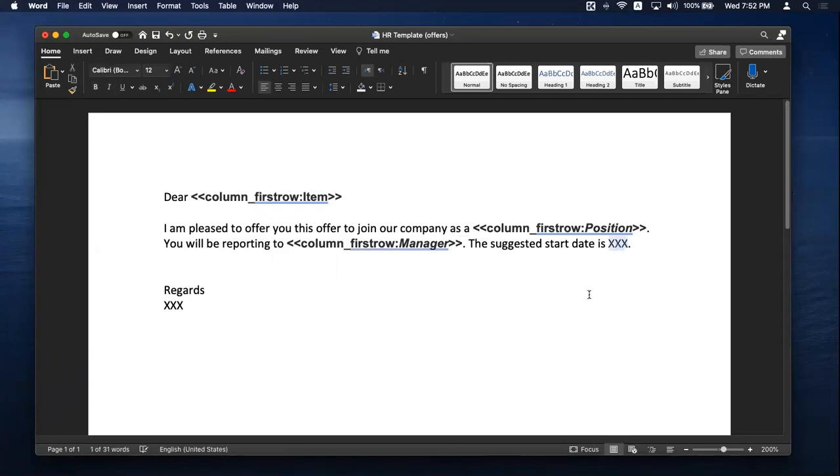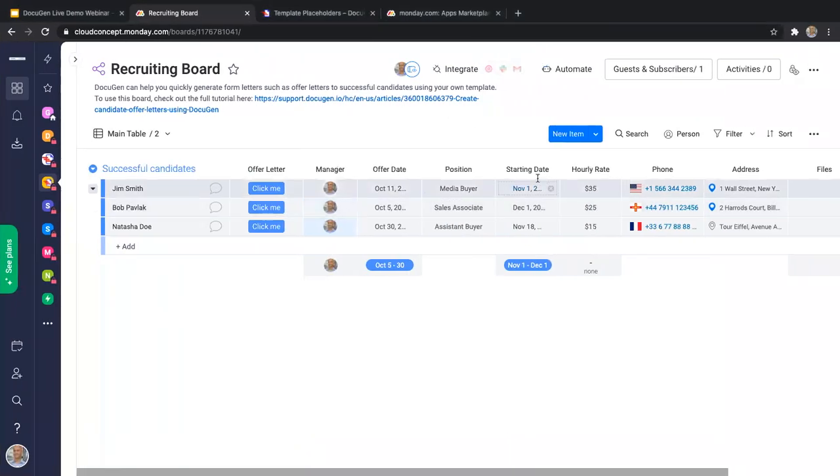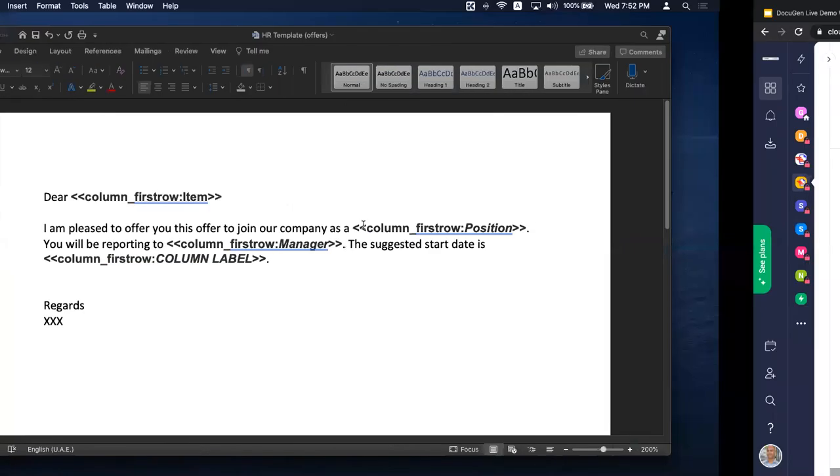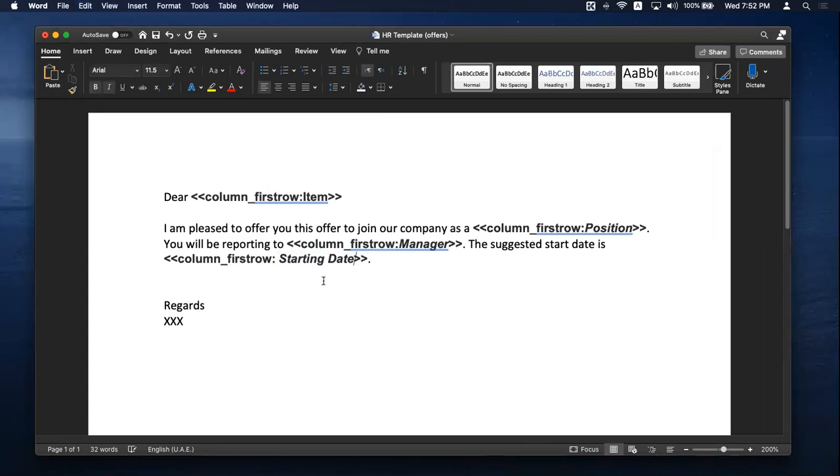And finally, I need also to put the same placeholder here, but in this case, I want the date, which is right here called starting date. I'm going to actually copy it as it is. And right here, just make sure you don't have extra spaces inside the placeholder.